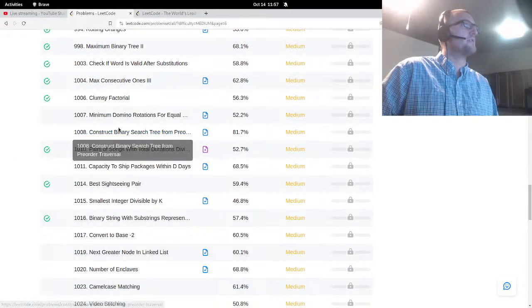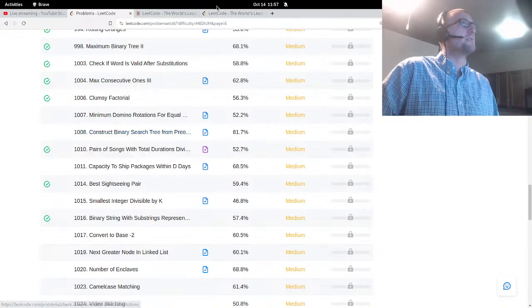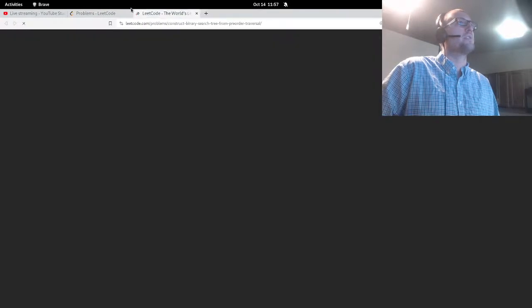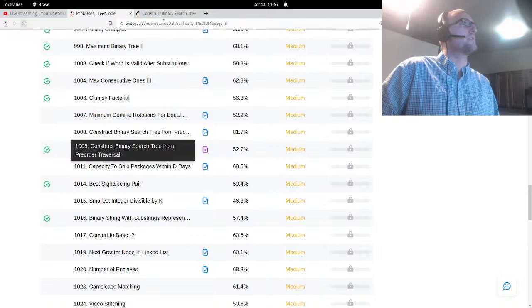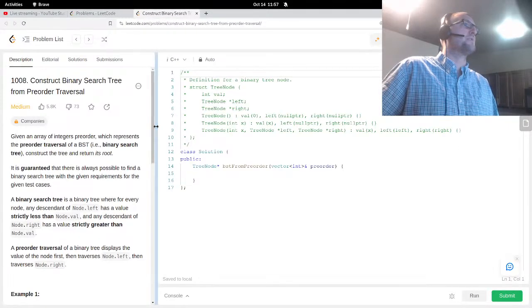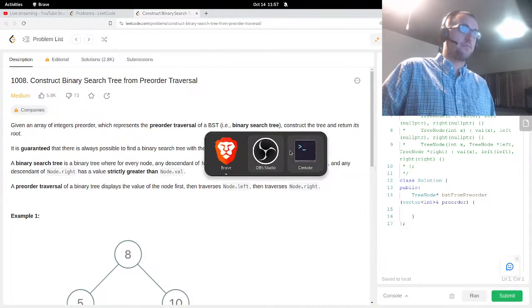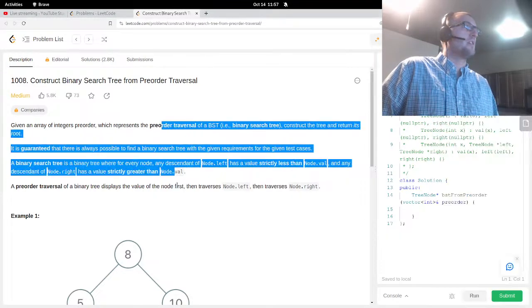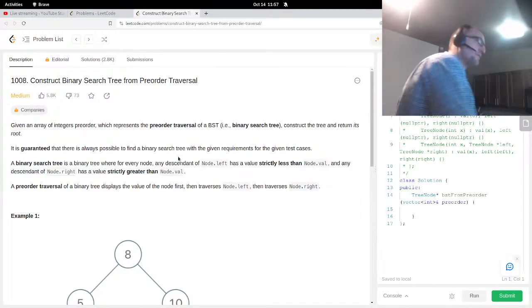Next question is, construct binary search tree from preorder traversal. I'm thinking if there's anything else I need to do before we begin. I could just get right into it. So yeah, here we go. This could be closed. This could be refreshed. All right, so construct binary search tree from preorder traversal.